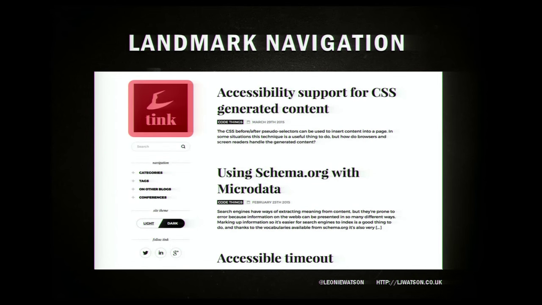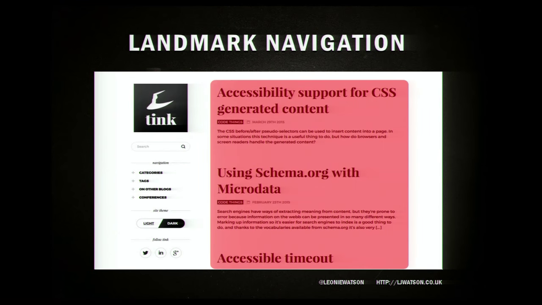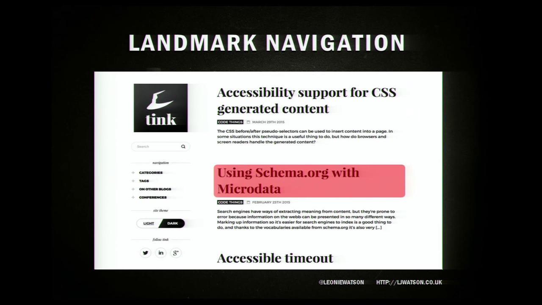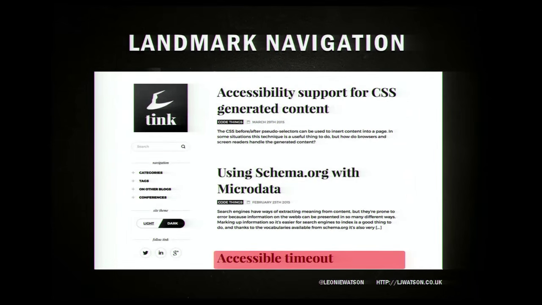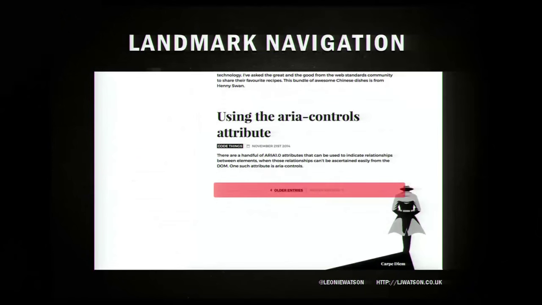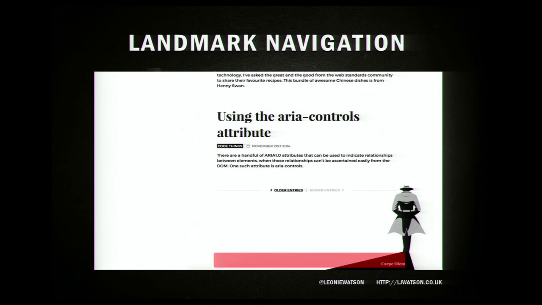Page down, banner, main region, accessibility support for CSS-generated content article, using schema.org with microdata article, accessible timeout notifications article, navigation region, complementary information, search region, navigation region, content information.